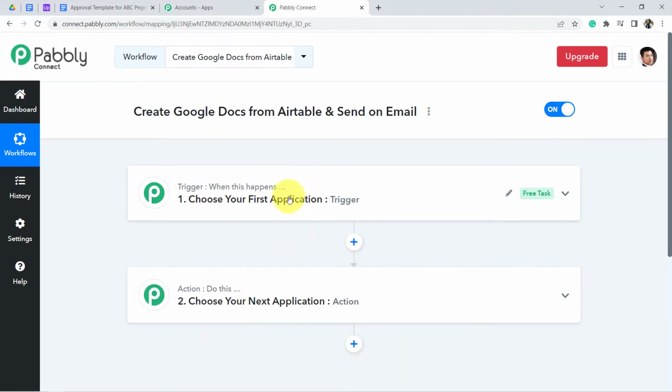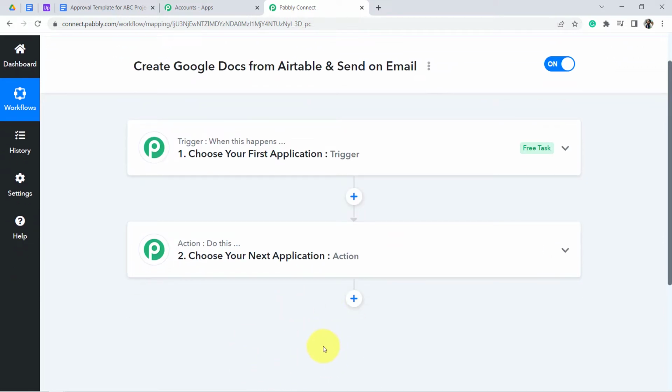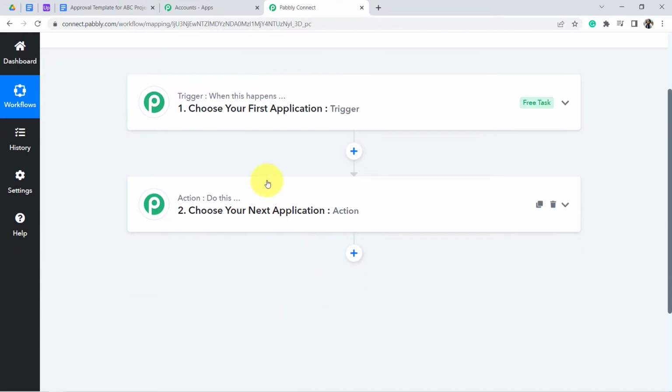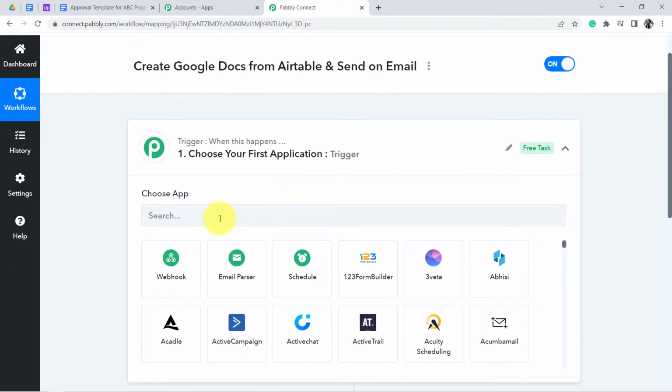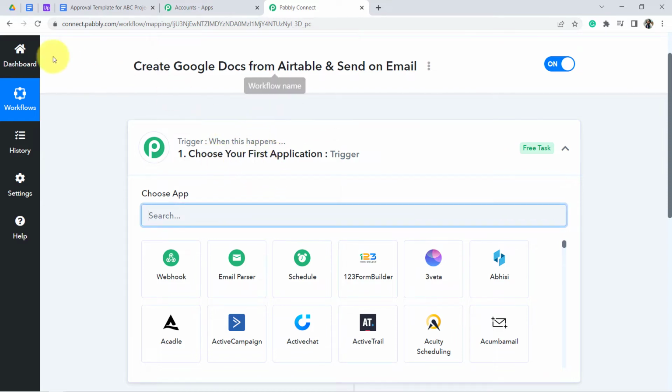So basically we need to select the applications in which we are setting up an automation. Understand with an example: whenever a sale happens in a payment gateway application, send an email via Gmail application. According to our use case, whenever a new record is added in Airtable, create a document in Google Docs application and again send the document via Gmail application. We are going to set the further steps later, but let's complete the first step of this automation, which is connecting Airtable with Pabbly Connect.